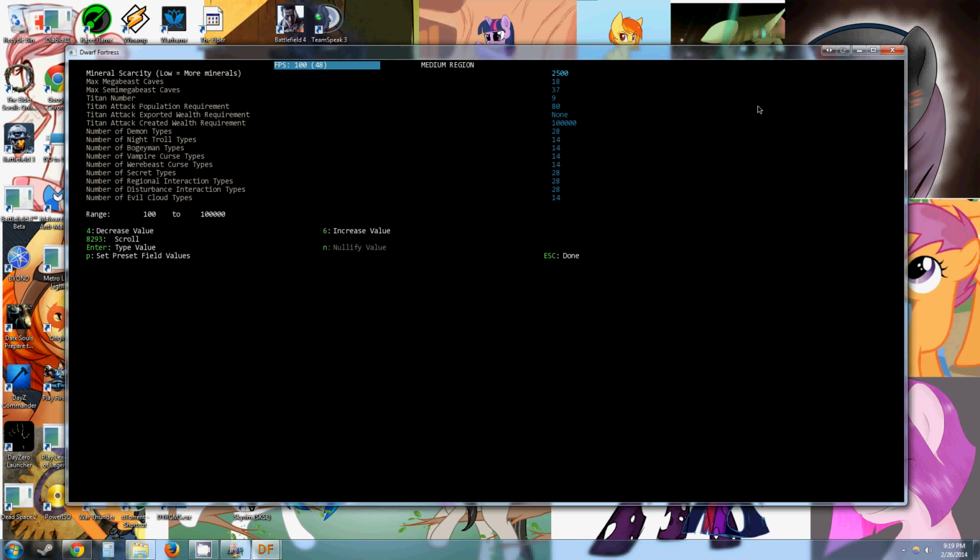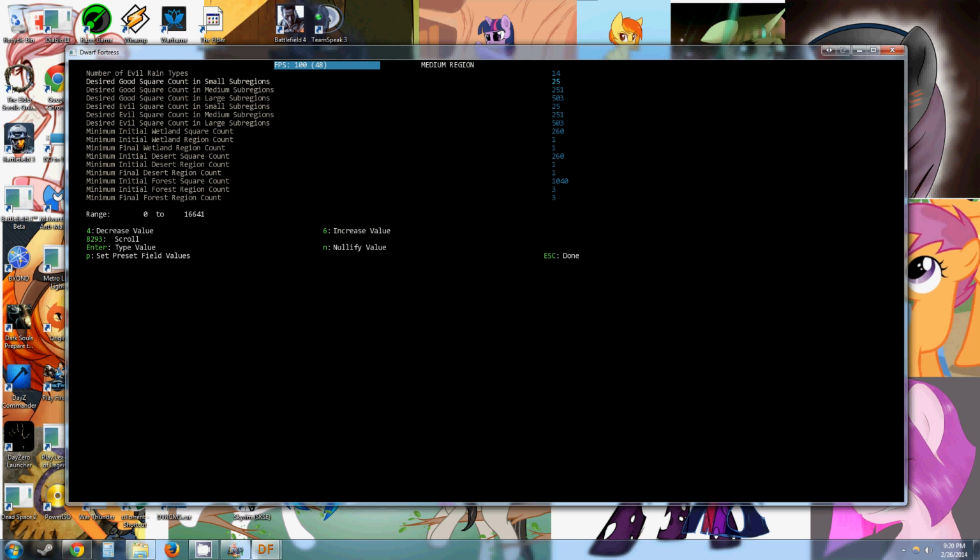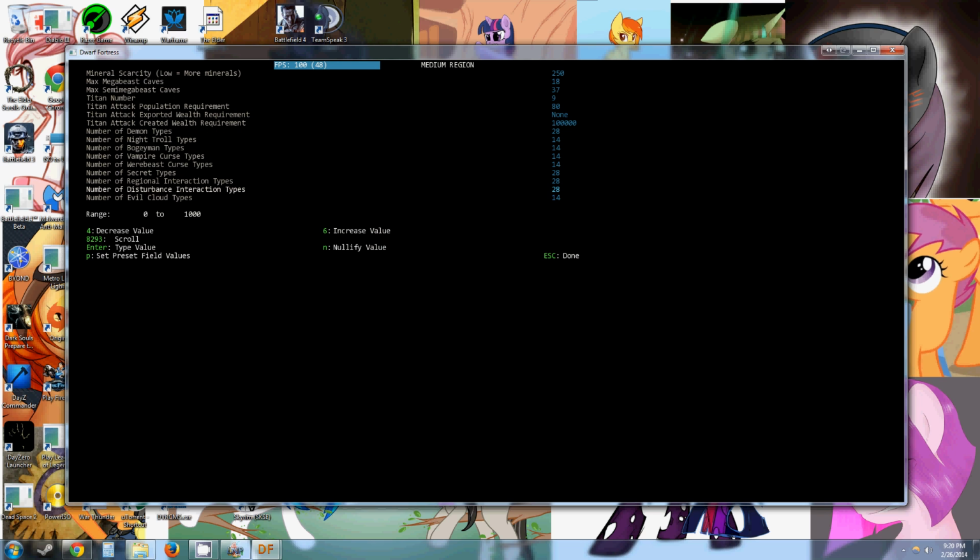This determines how scarce minerals are. And so this is a kind of recent change to the generation, but this is too scarce in my opinion because I do like to find metals and stuff. So I go ahead and hit enter to change this and type 250 and then press enter again. So that'll make resources much more available. And then I generally leave most of the resources, most of the stuff alone.